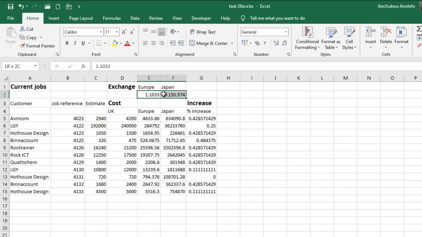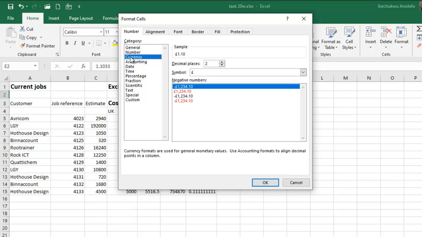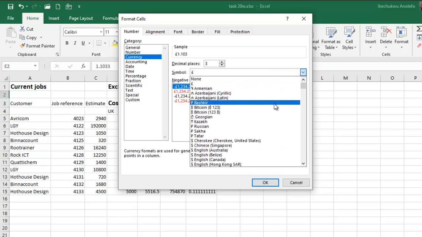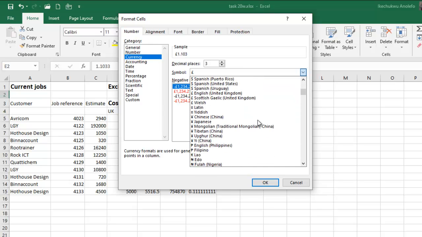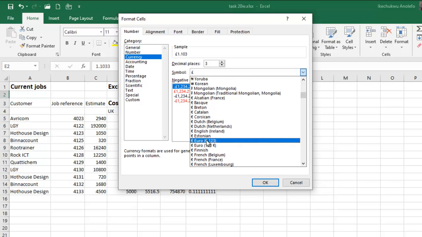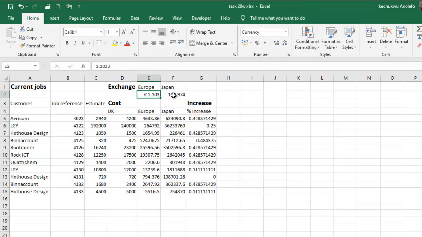Let me just select one since we're changing the currency. So this one is going to have euro, right? I'm going to go to the number group, make sure I select currency, then increase it to 3 decimal places. This is pounds, I guess, so you need to find euro. Yen has been here already. Euro. So I can take this, okay, and then the same thing with this.